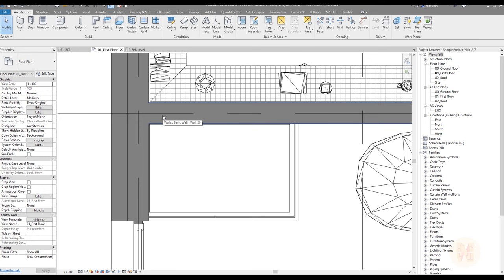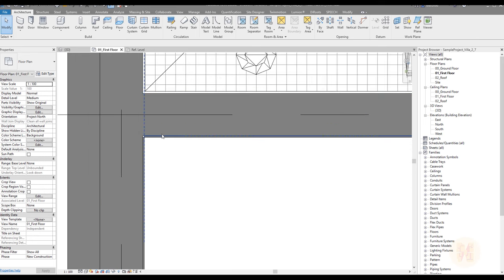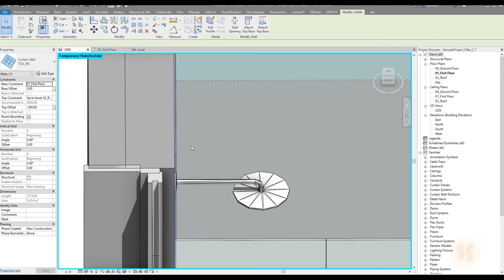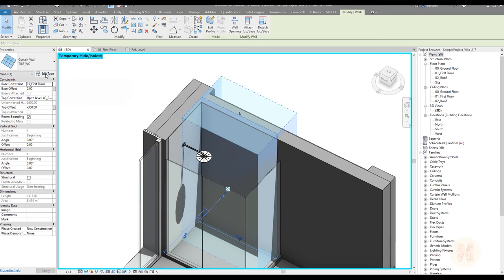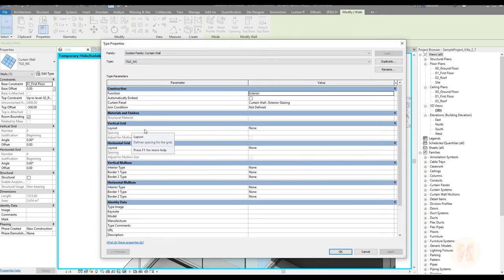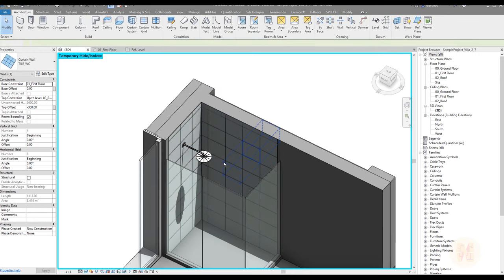The second thing is we should divide it. Let me select this curtain panel again. I will go to 3D and show you what's going on. I already selected it, as you can see. I'm going to Edit Type, and here you can see the layout. Let me select it and choose fixed distance. As you know, standard tiles are like 300 mm by 300 mm, so I will do the same, 300 mm by 300 mm, and I'll say apply. Okay, and as you can see, here is my panel.